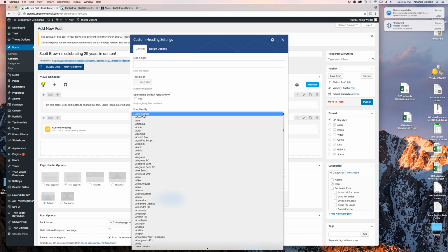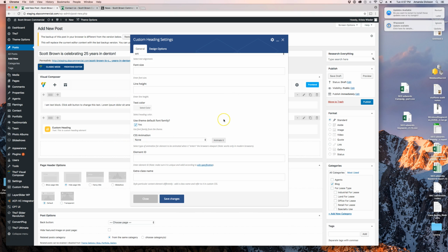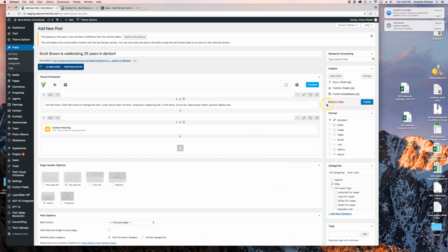And actually, there is a font we are using. Oh yeah, this is what you want to do. Just click yes. Use the theme default family. So if you're going to use any of these custom things, use the theme default font family. It's the choice that you want to choose, and there are lots of options.